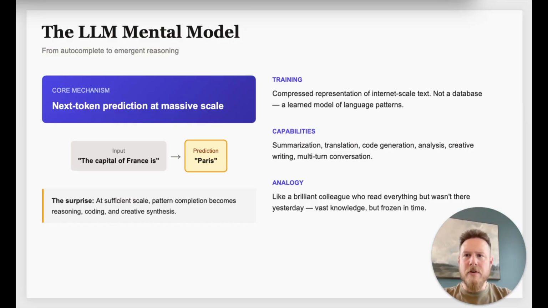And then the third, and this is the analogy I want you to remember: think of an LLM as a brilliant colleague who reads everything but wasn't there yesterday. So they have vast knowledge, but it is frozen in time. The models have information up to the date of their last training run. So without tool use or other capabilities, they may not be able to tell you what today's date is or what the price of a stock was last week. The frozen-in-time part is going to be important, and we'll see why as we continue on.